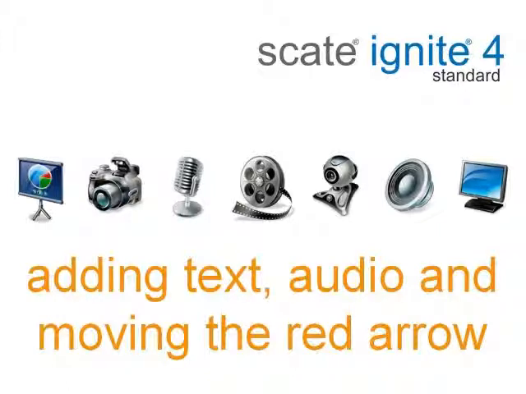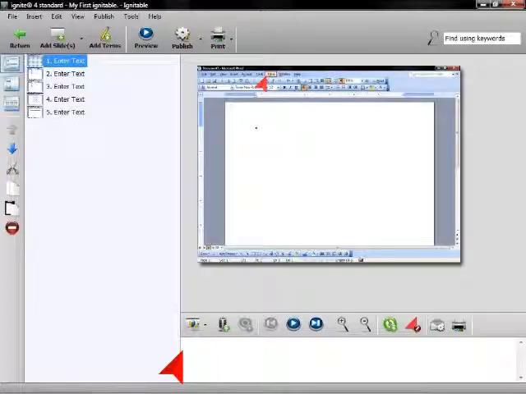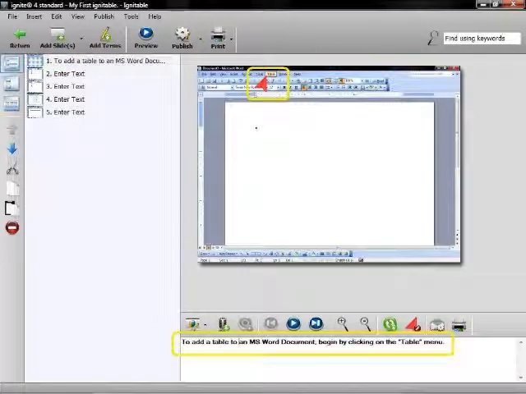Section 2. Adding text, audio, and moving the arrow. To add closed captioning text to each slide, type it into the text box below the slide preview. Describe the slide in as much detail as required. Then move to the next slide by clicking the right arrow icon. The process of recording voiceovers will go much more smoothly if you enter this slide text exactly as you plan to talk about this slide.